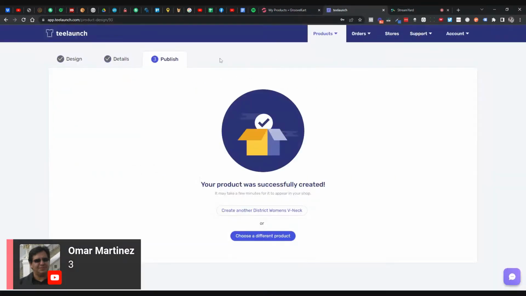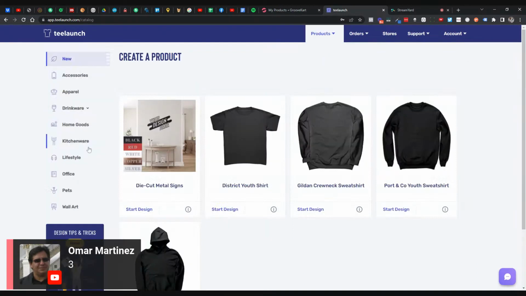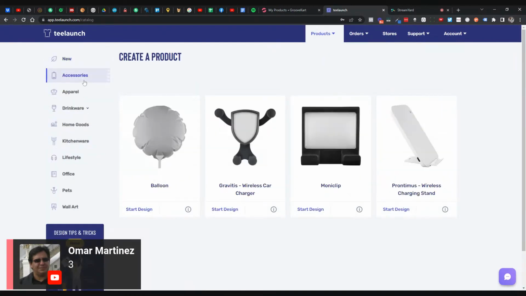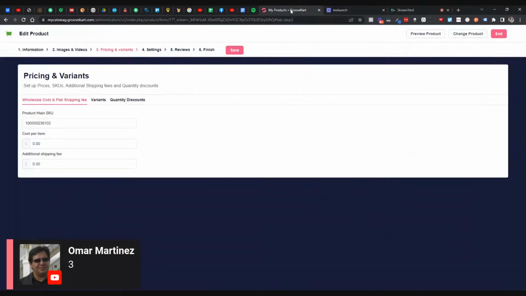So in this case, you can go ahead and add the cost per item. So let's go back, and I'm going to see how much that costs again. So I'm going to go here, create. We said it was under accessories. What does it cost us? $19 is what it cost us. So I'm going to put the cost per item here.